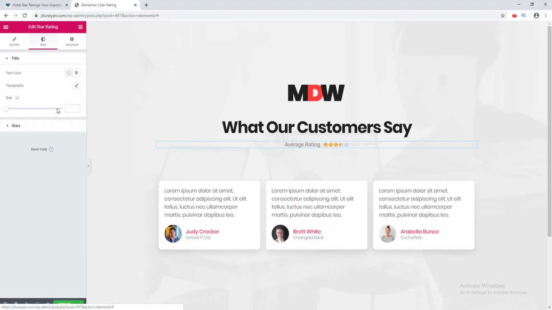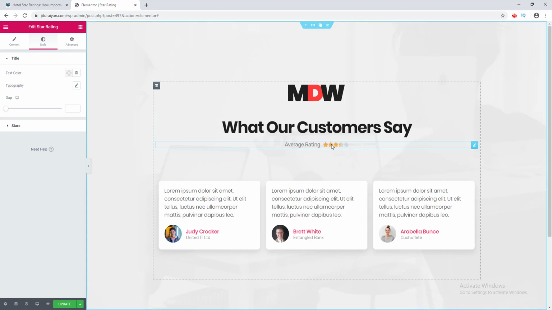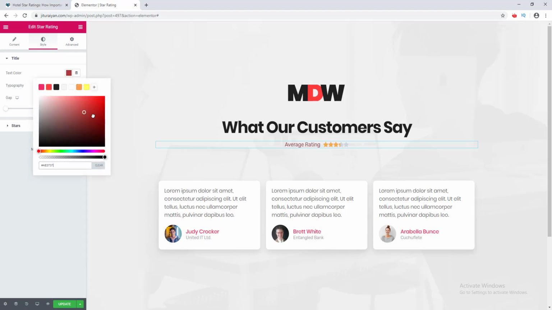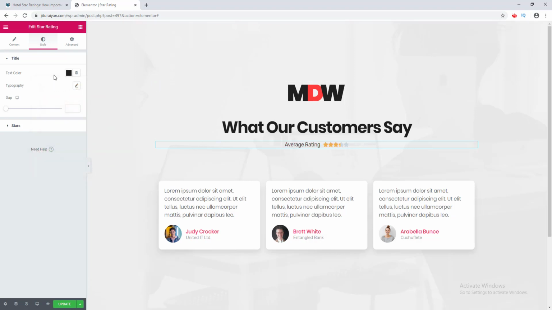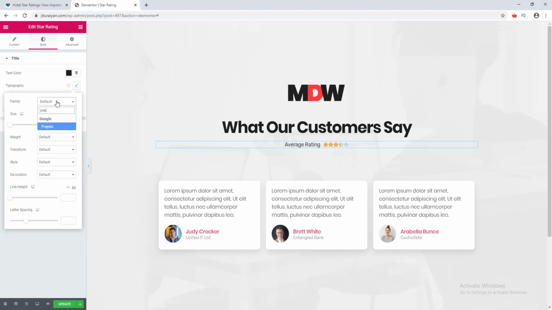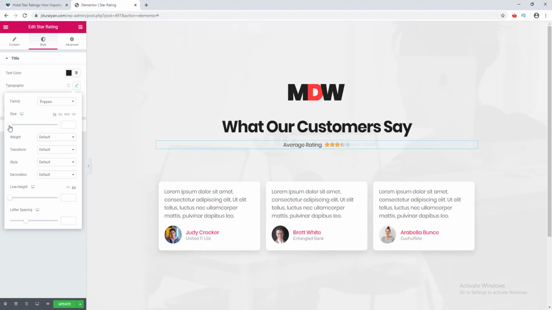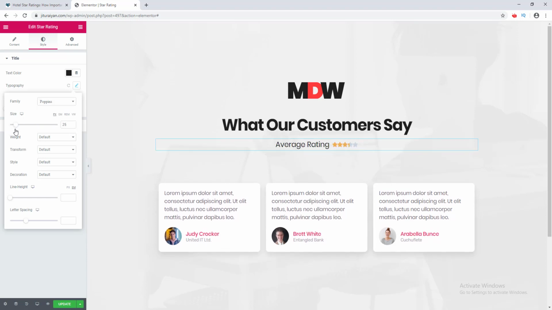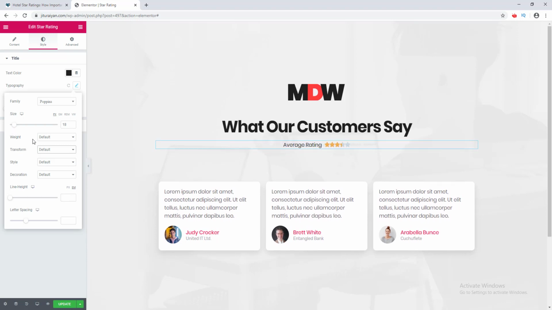So after that, this is the styling option of this widget. You can change the text color or the star color from here. First of all, I want to change its text color from here. Choose any color. Then this is the option for the typography of this text. I choose the font Poppins, and you can control the font size from here. You can control all the typography options from here: the font weight, text transform, font style, text decoration, line height and letter spacing.